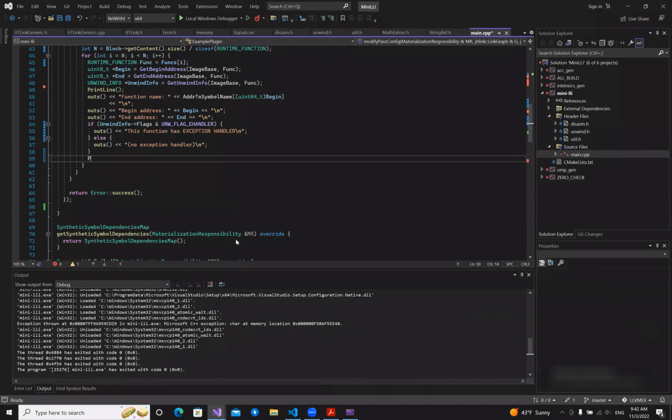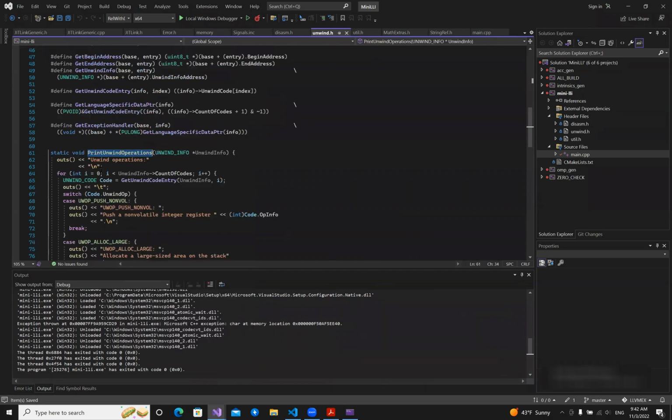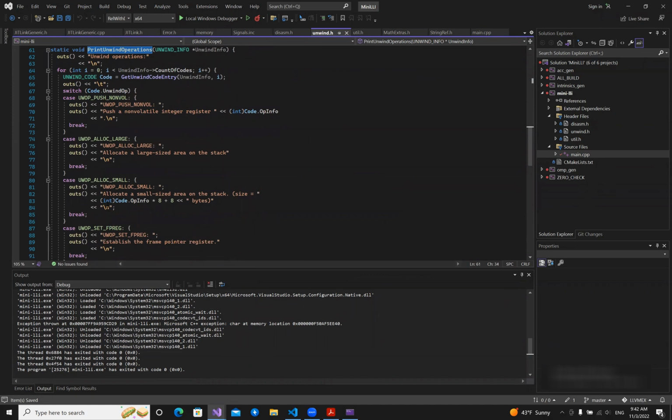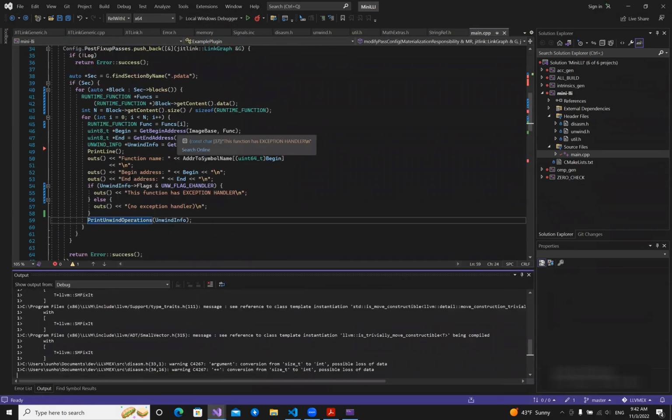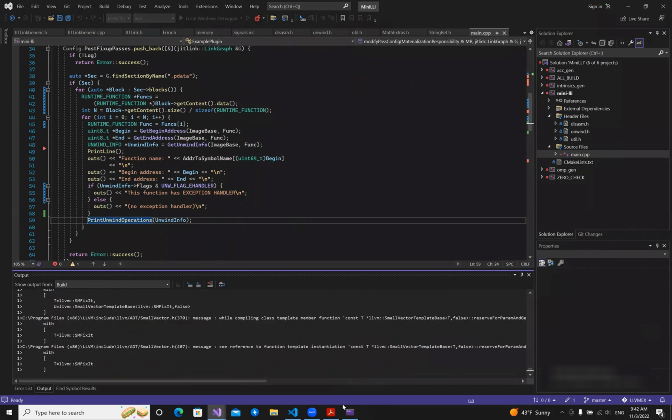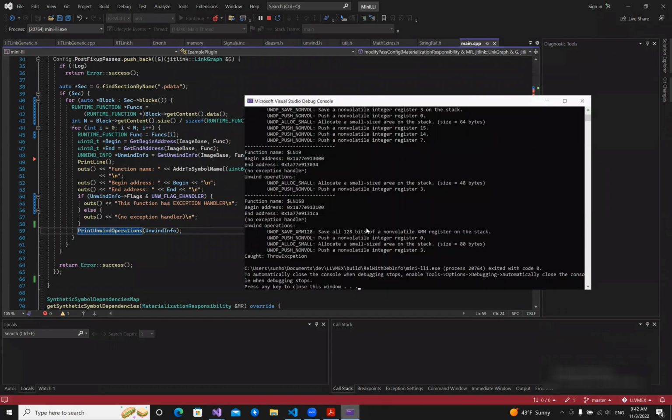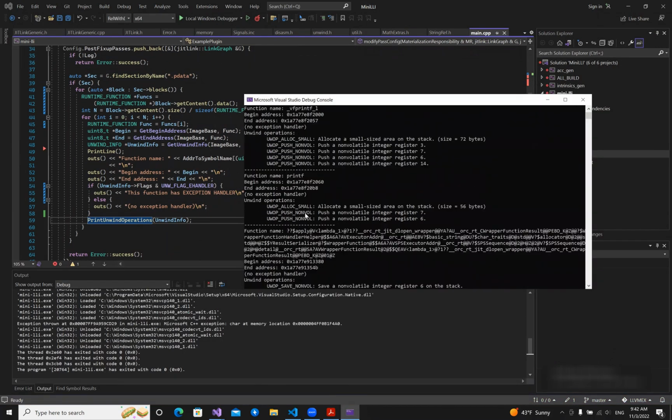And finally, I want to show you something cool. There's something called unwind operations. I created this print unwind operation function beforehand. There's nothing cool about it. It has one big switch statement that prints the values. But if you run this thing, we can see this kind of stack operation right here. This print function is allocating some size of area on the stack, which is 56 bytes, and it is pushing 2 registers. So what I can do to unwind the stack of this print function is pop 2 registers. After that, you can deallocate the area on the stack with this specific size.